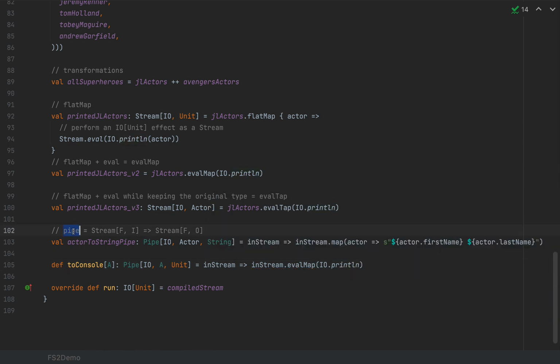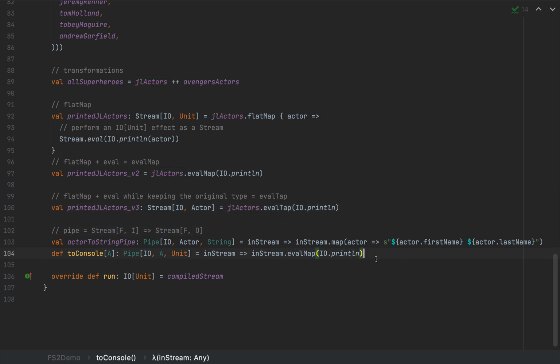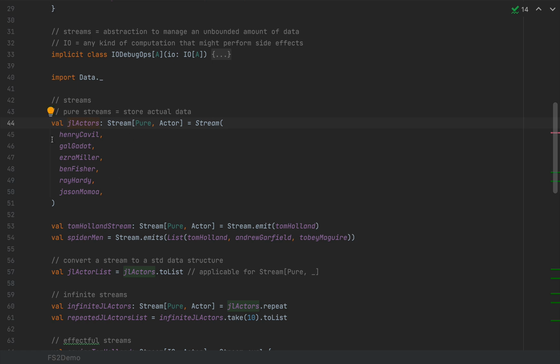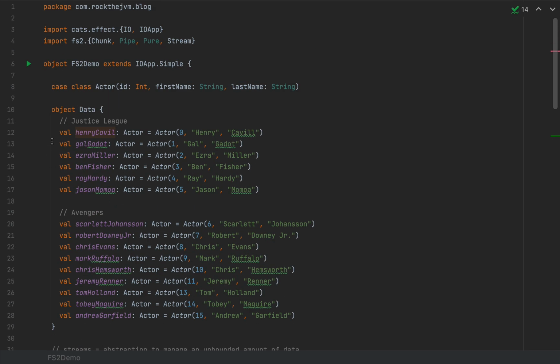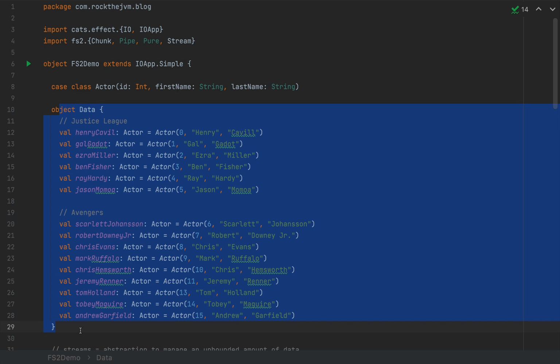Now, the way that we can use these pipes is to transform these actors through transformation functions described by pipes. So I can say, let's call this stringNamesPrinted, as the jlActors, and the jlActors from the previous video is a simple stream that contains some values. So you can use the apply method of Stream to pass some actual values, and you can find these values on the blog post.